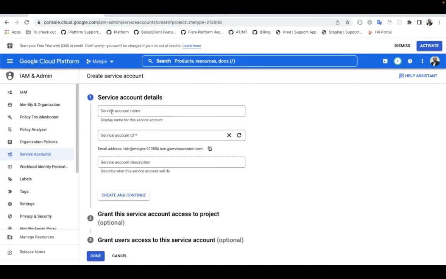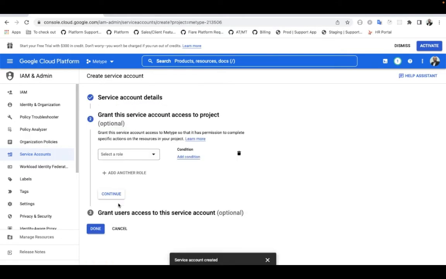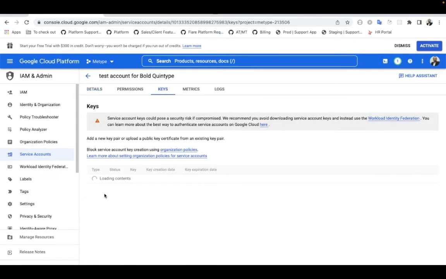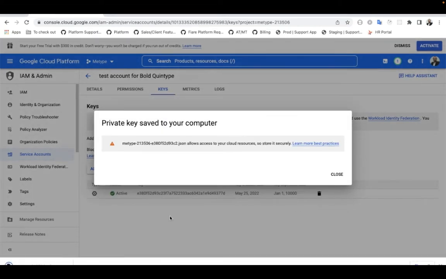Give it a friendly name, such as a test account for Bold Analytics. Click on create and continue and click on done. Once you click on the keys, go ahead and create a new key. Select JSON and create. A file will be saved to your local drive.